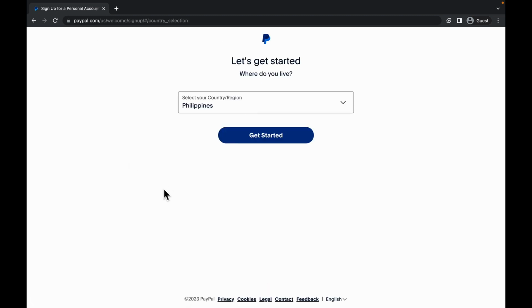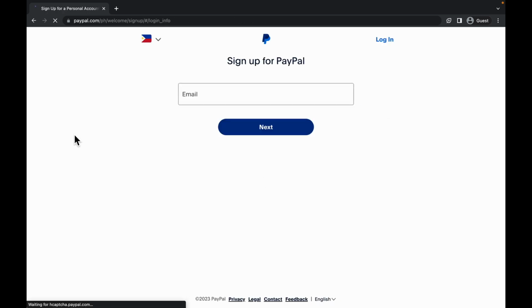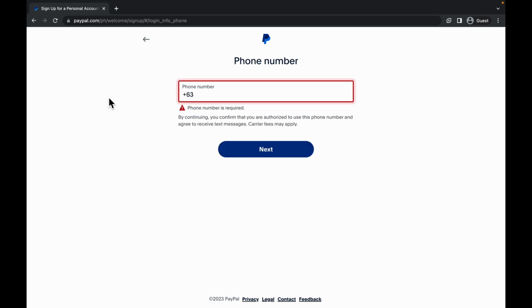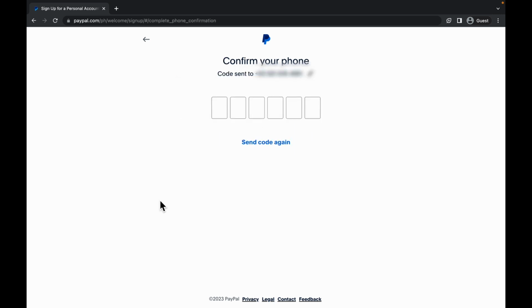After choosing what account you will open, it will allow you to select your country, then get started, and then you have to put your email, then hit next. Also, PayPal will be asking for your phone number, so if you're done, just click next. And then you will receive a code on your phone number. You just have to put the code you received.